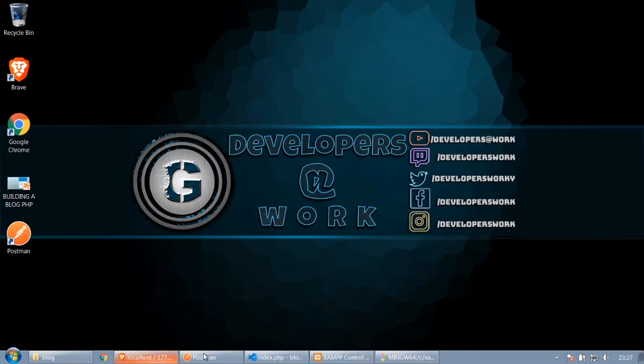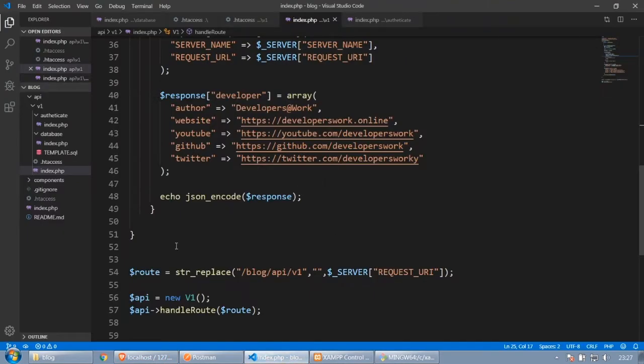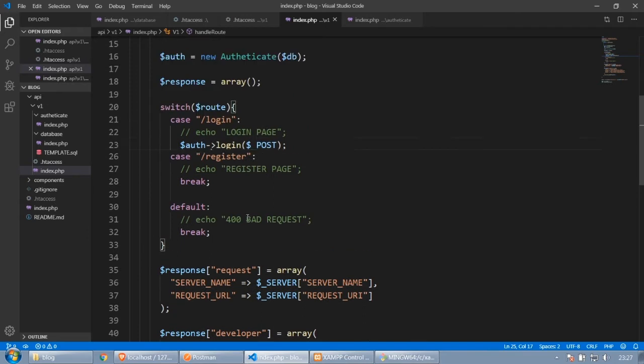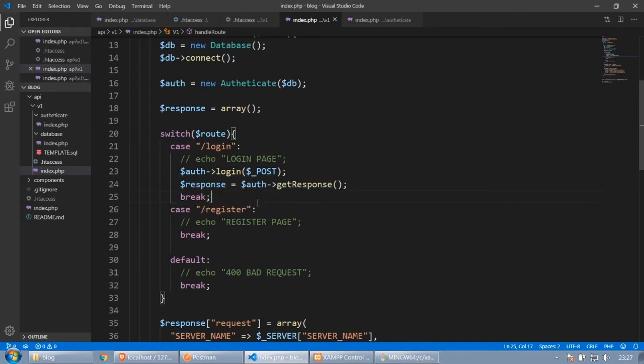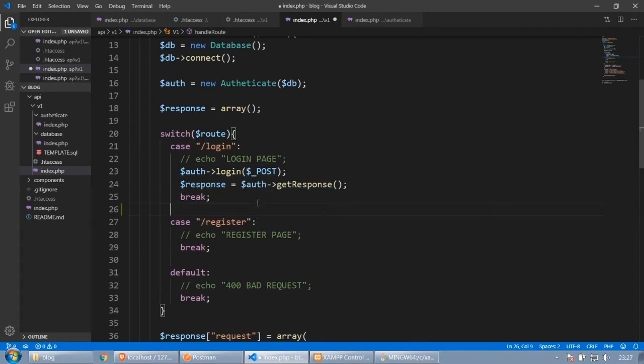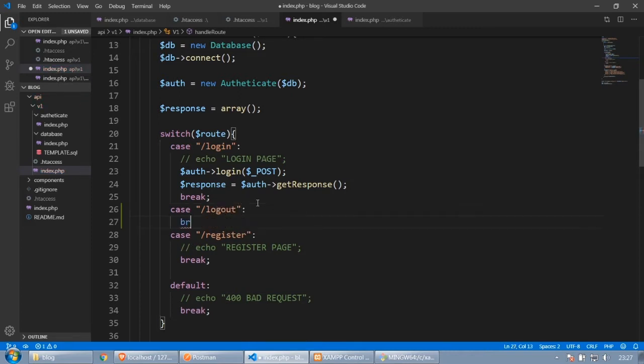So first of all, I'll just open up here. I just need to create two different routes. One is to handle the logout and one is to check if there is actually a session for a user. So I'll just say logout, break. For now, we'll just keep the data in it.